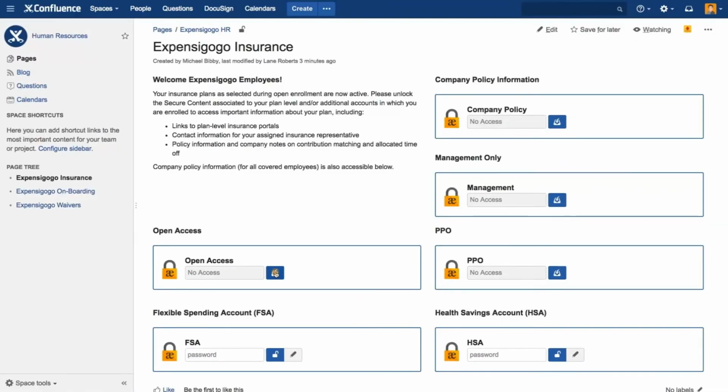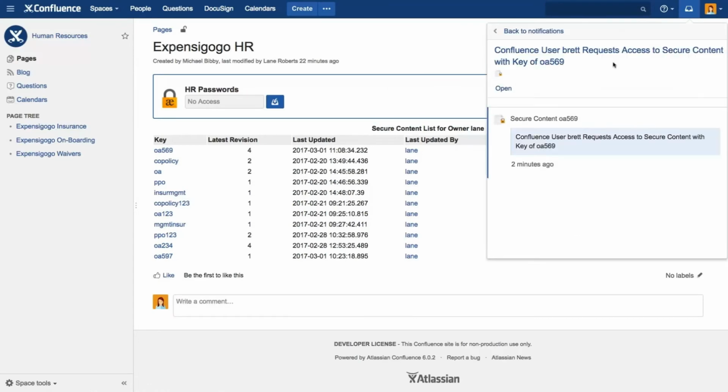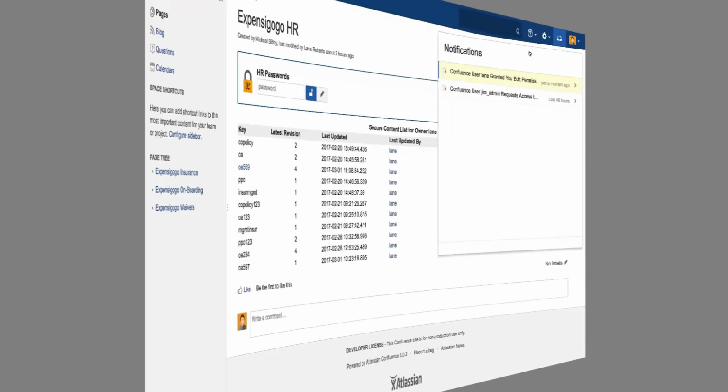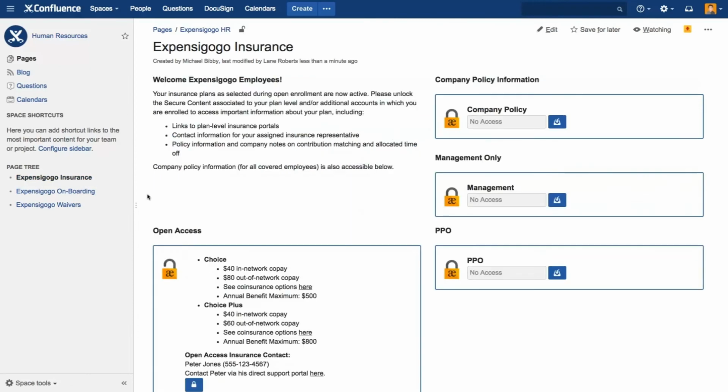Users like Brett that don't have access to the secure content can request it, which notifies the owner, who can then grant that access. With access, we now see Brett editing Lane's secure content.